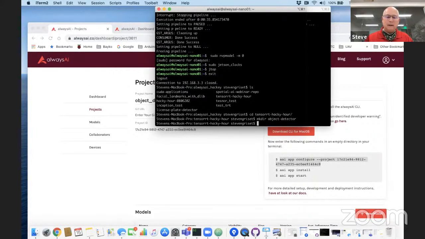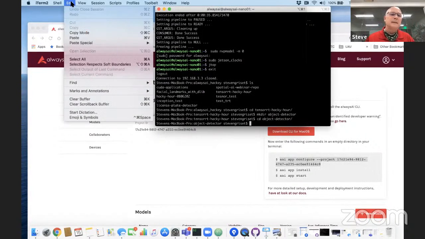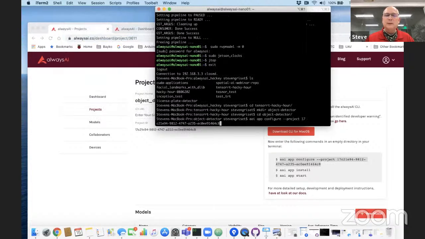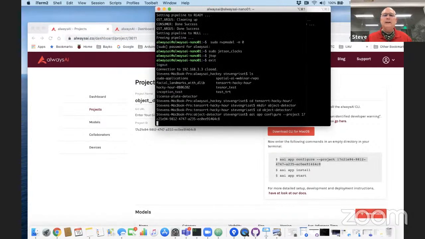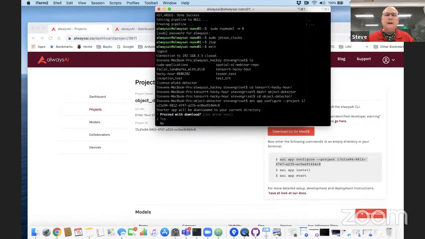Then I'm going to move into that directory. And this is just organization for me. You don't need to do this, but I just like to be organized so I know what's in what. So I'm going to go ahead and download that system. It's going to ask me, do I want to create the project from the website? And the answer is yes.